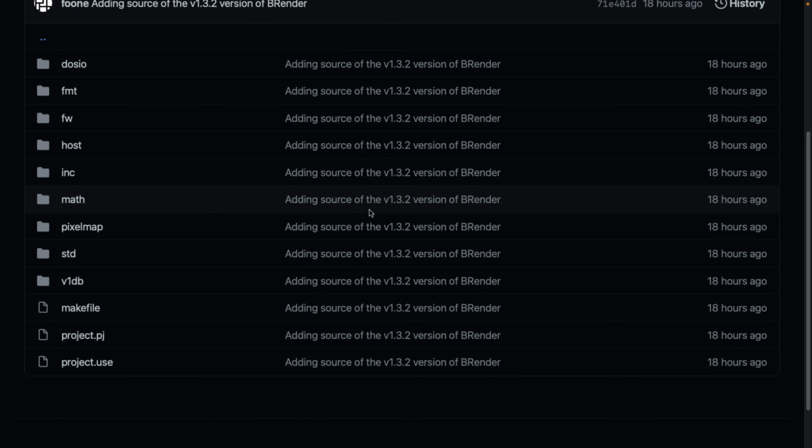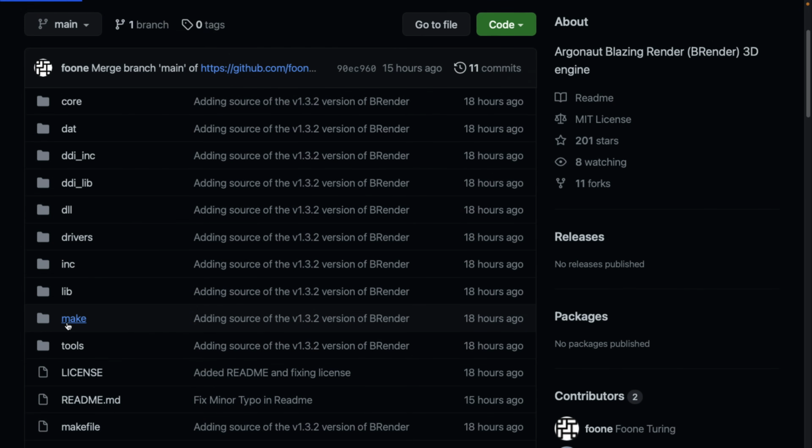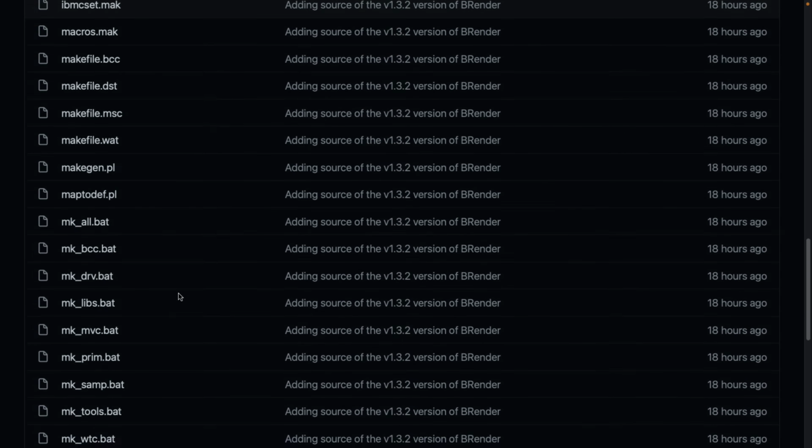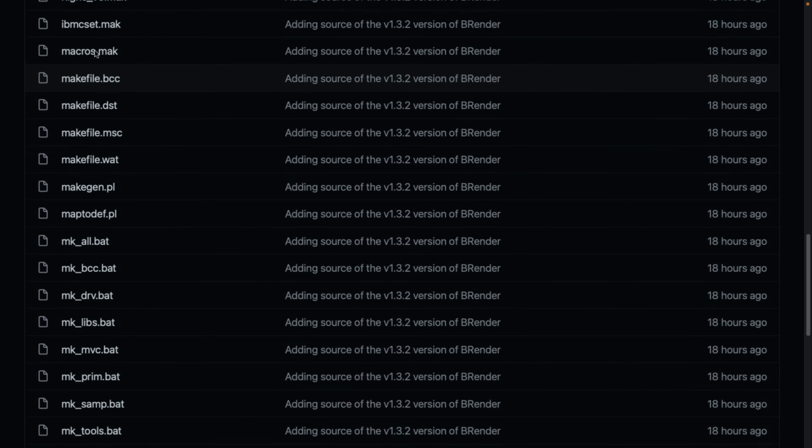In terms of actually getting this code up and running, good luck with a modern compiler. It's just not going to be a fun experience. So if you want to get this working with Visual Studio 2022, you, sir, are a brave man. It does use makefiles, so you might be able to get it up and running with GCC. I don't think I would go down that road, but what I did do is check out the makefiles, and what I found is there is a make all bat file here.